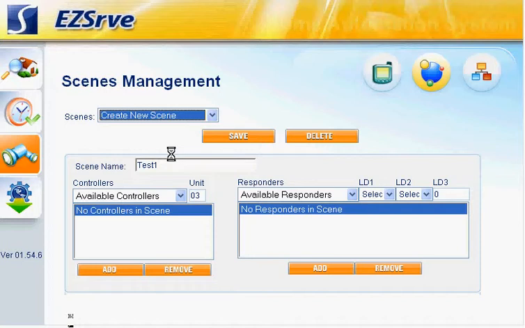Enter a name for the scene that you want in the Scene Name field. For example, for that movie watching scene we were talking about earlier, you may want to name it Movie. This scene I will just name Test 1.